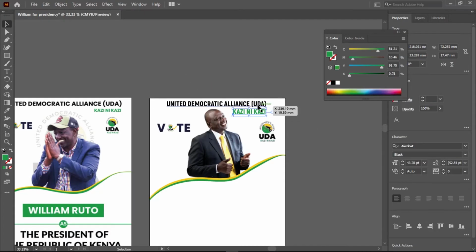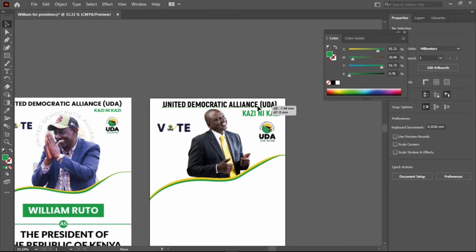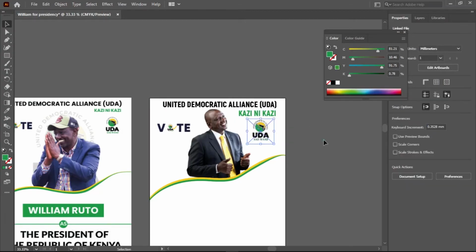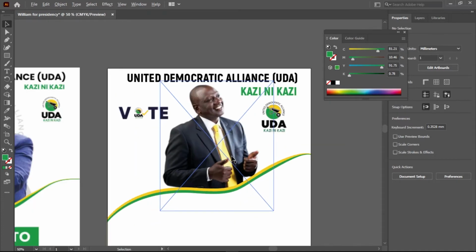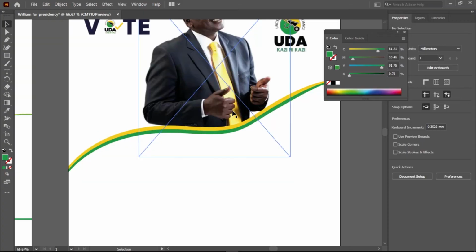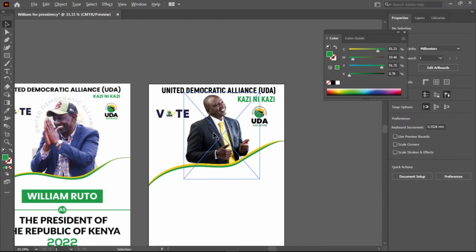I will also want to maybe select both of them and make them a little bit bigger, just like that. And then I will select this and try to put it at the center. And my friend, I will bring this in here and I'll bring the logo closer to Ruto, just like that. So we have United Democratic Alliance UDA, Kazi ni Kazi. We have that there. Then the next thing I want to do now is to make a copy of the logo and place it behind this model of this candidate.